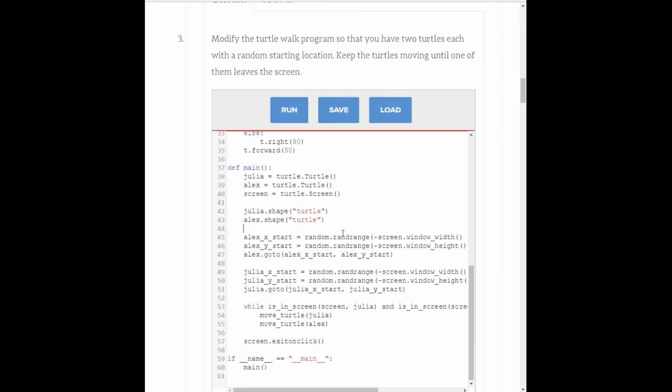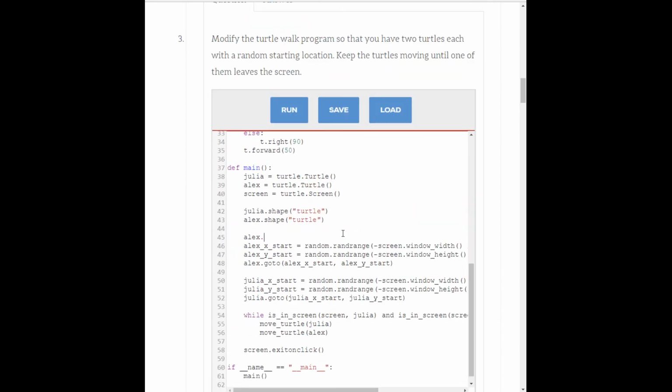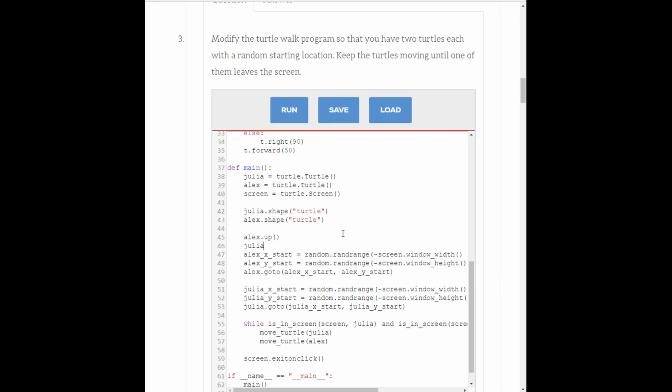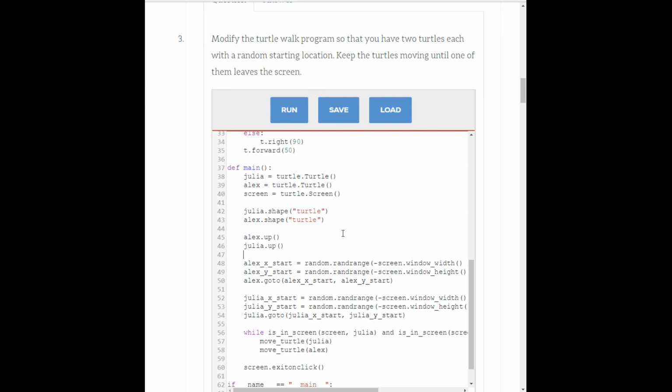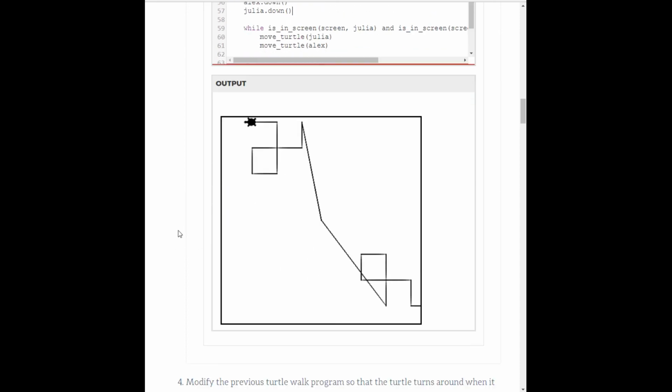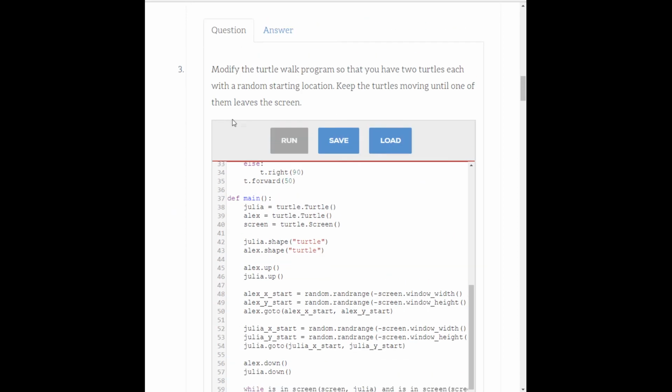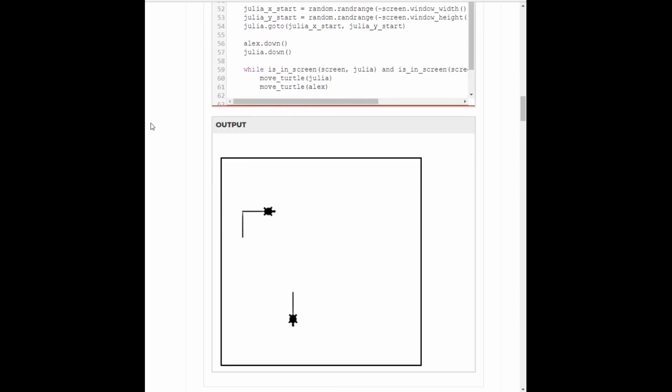So let's go ahead and fix that. So we'll just have Alex be up and Julia be up, and then they'll go to their spots, and then we'll have Alex be down, and we'll have Julia be down. Very good. Awesome. So now let's run it one more time. So they start in a random place, start moving, and as soon as one of them leaves the screen, they stop. Very good. Awesome.